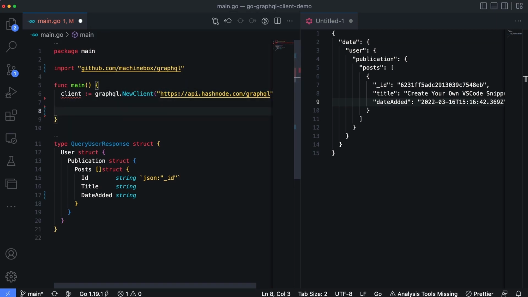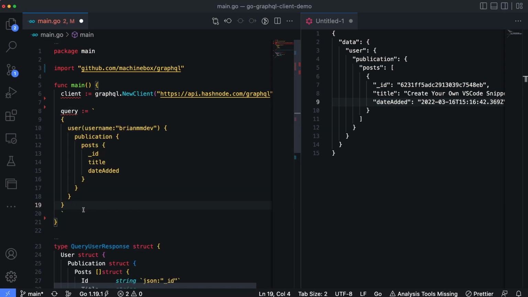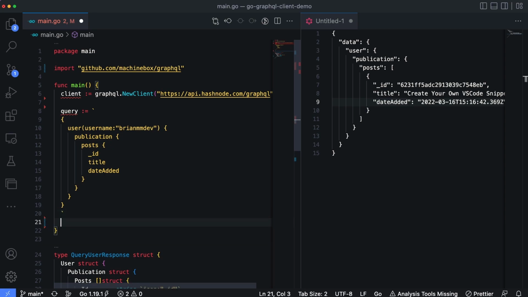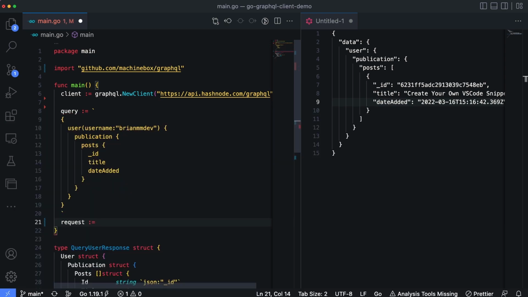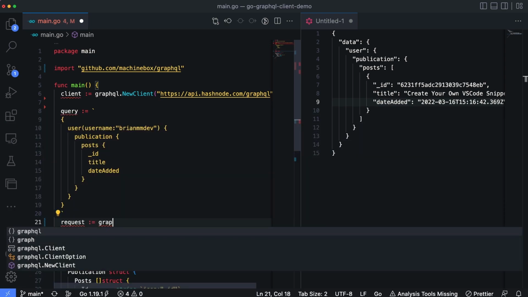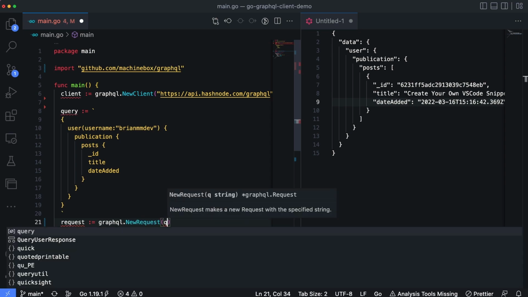So now we can define our query. We're going to create a new string variable that is a type query. I'm going to use the backtick so I can create a multi-line string. So then I'm going to paste in the query that was used inside of the Hashnode tool that we use to test the API. We're going to create a variable called request, and we're going to say graphql.NewRequest, and then pass in our query object here.